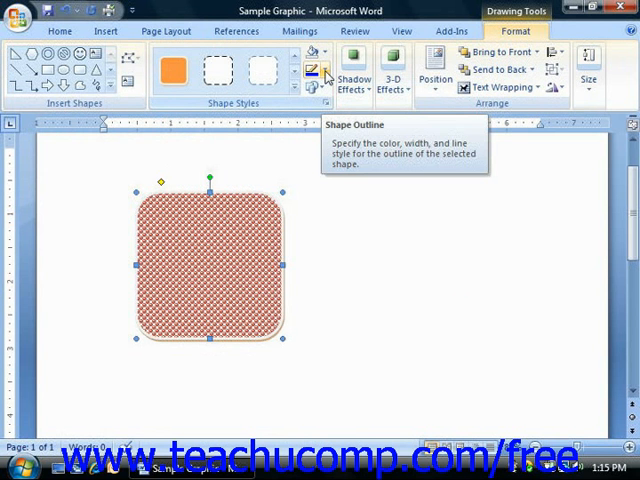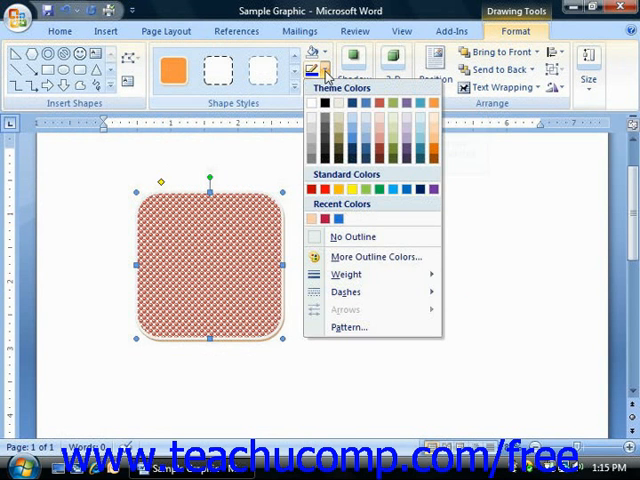If you click the Shape Outline button, you will see that you can easily select a color shown in the color palette of choices in order to change the line color of your selected shape. If you want to remove the line color, you can choose the No Outline choice from the Shape Outline Buttons drop-down menu.